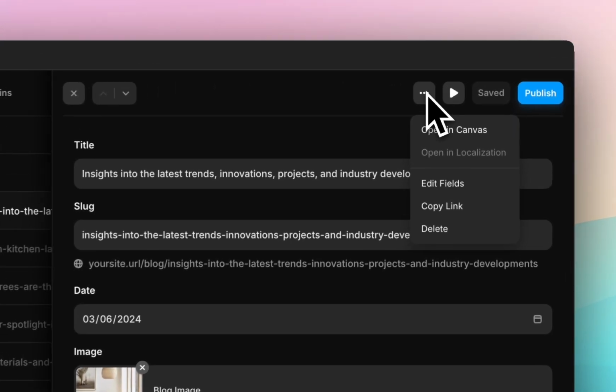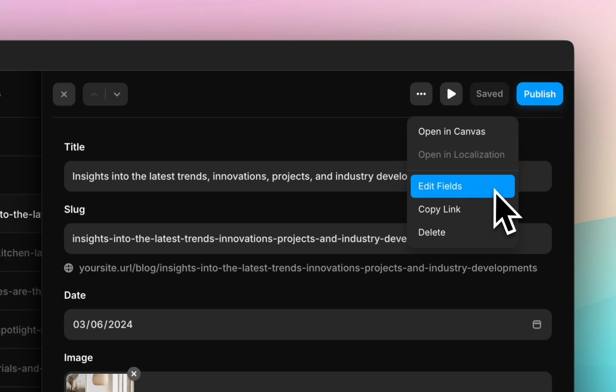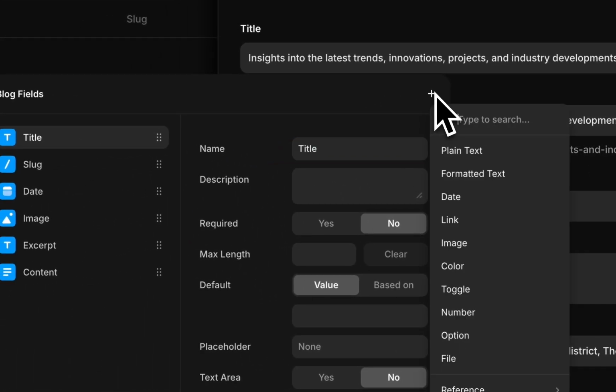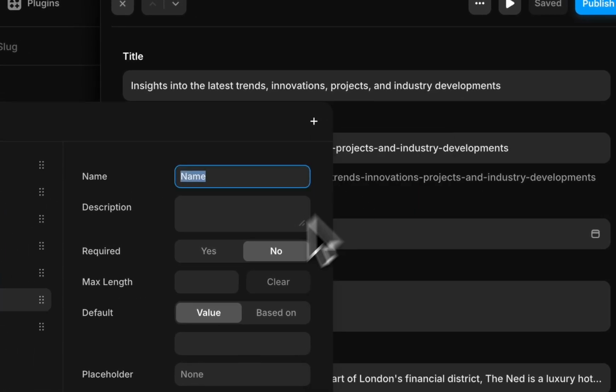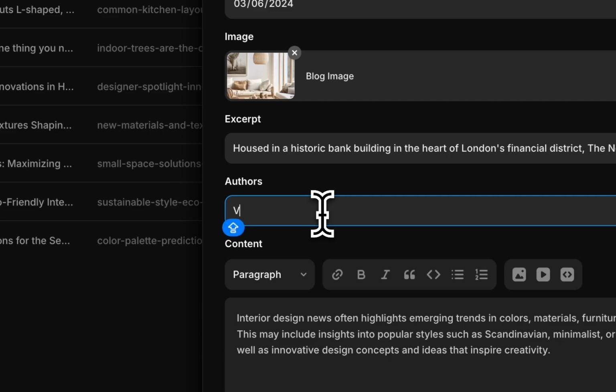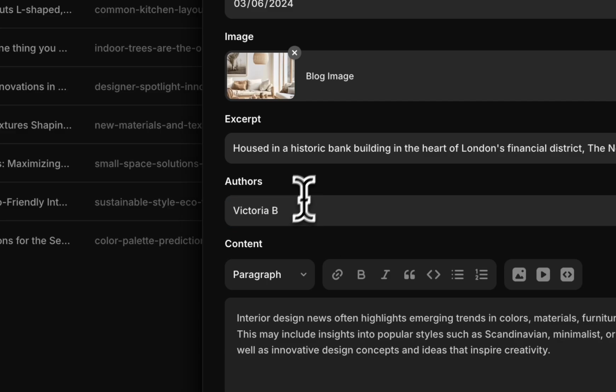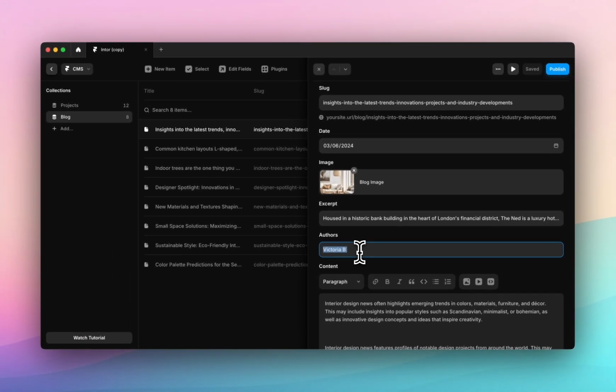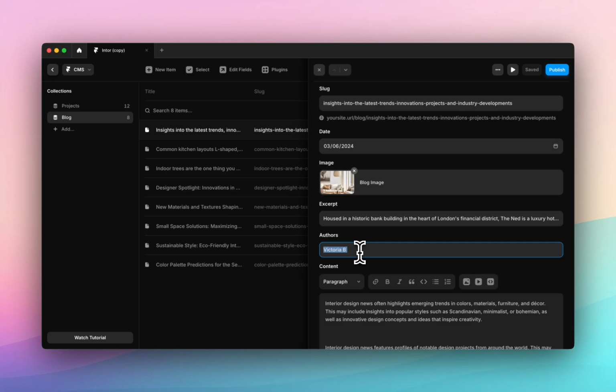When I used to have to add authors, I would have to create a new field, call it plain text, name it authors, and then head back here and manually type the author. So a bit tedious, and there's room for error. When you're working especially with multiple contributors to your Framer site, you want to keep this as streamlined as possible. And so enter CMS referencing on Framer.